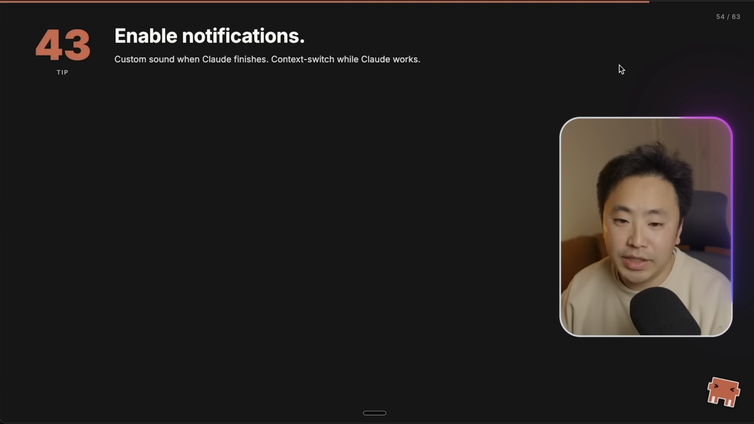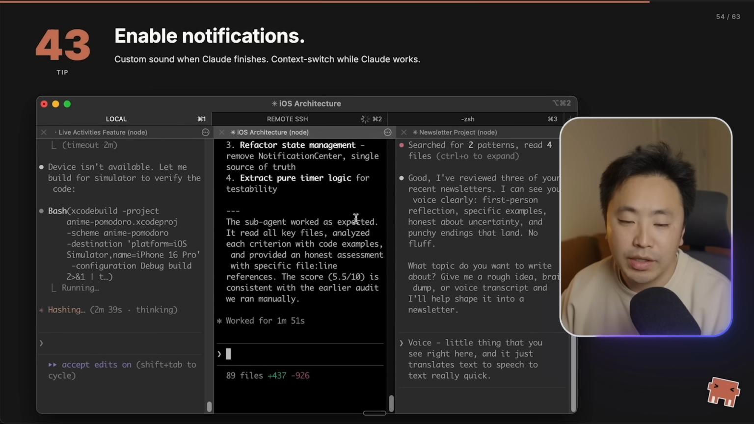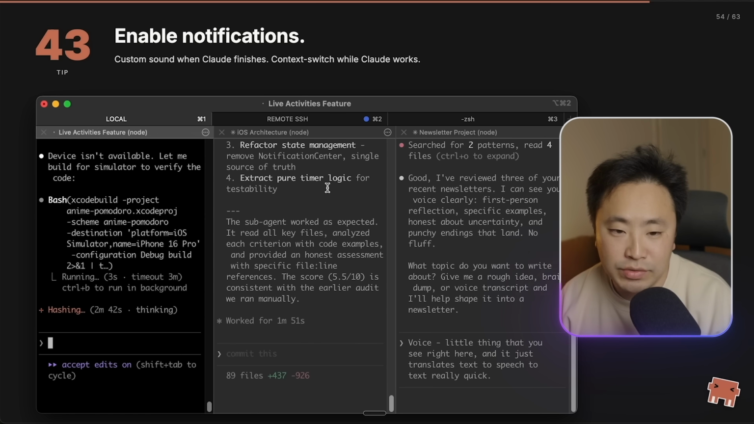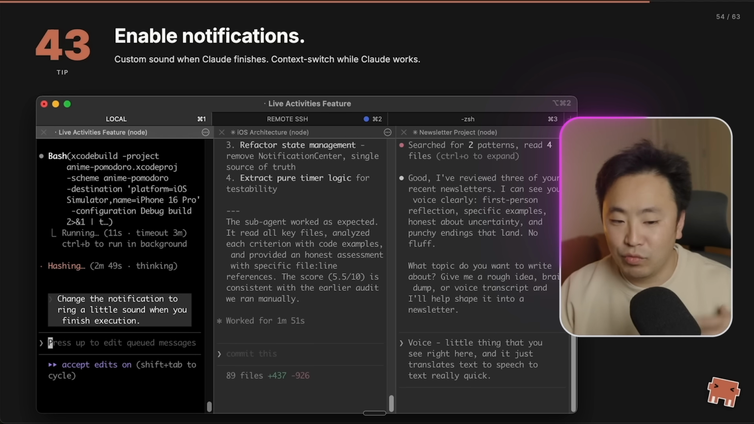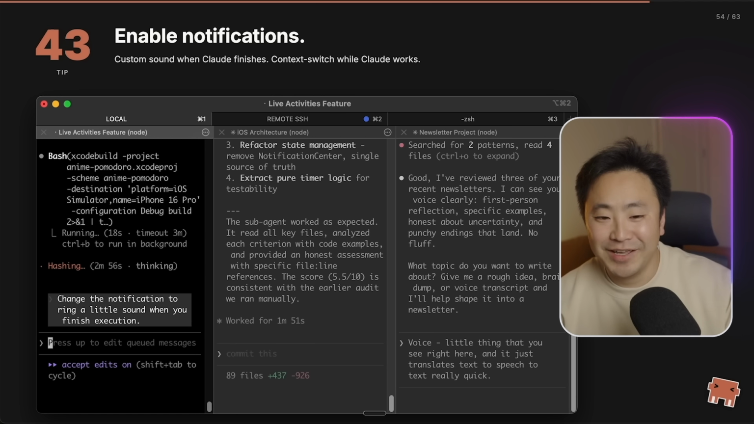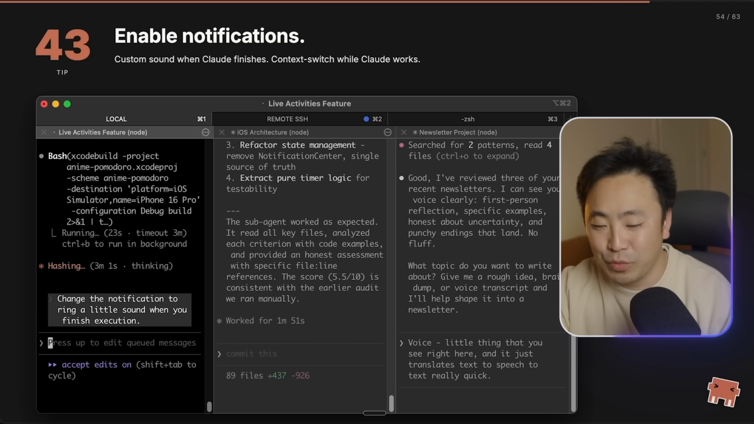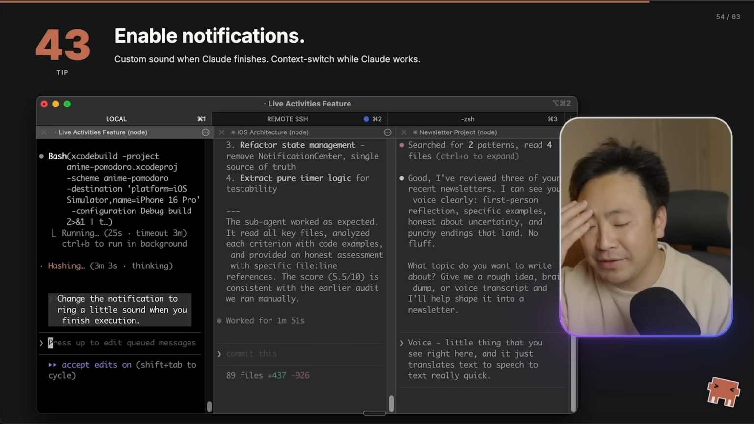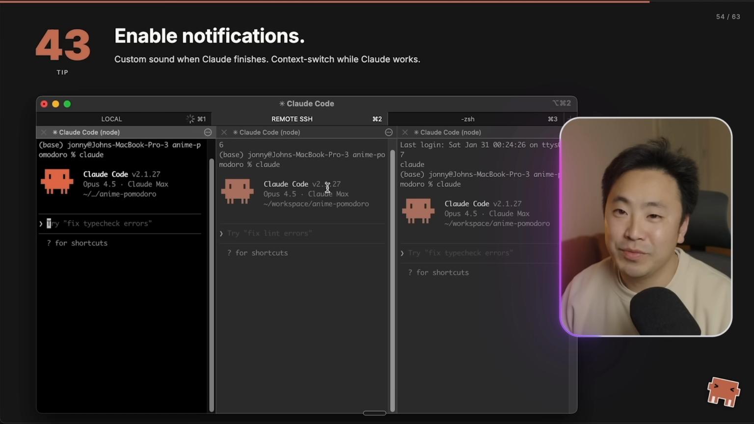Another thing is enabling notifications. You can tell Claude Code to change the notifications, right? You can say, change the notification to ring a little sound when you finish execution, for example, and then it will ring a little notification. You can do a lot of things. At one point I had text to speech, where wherever it finished, it would read a summary. So I could be like, okay, I've got to go back to tab 2 and do something. But that was too much, so I disabled it.